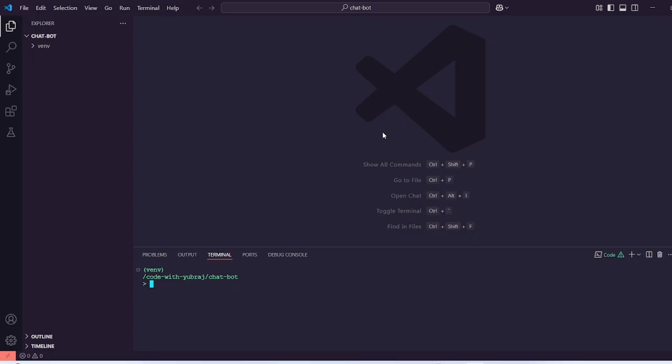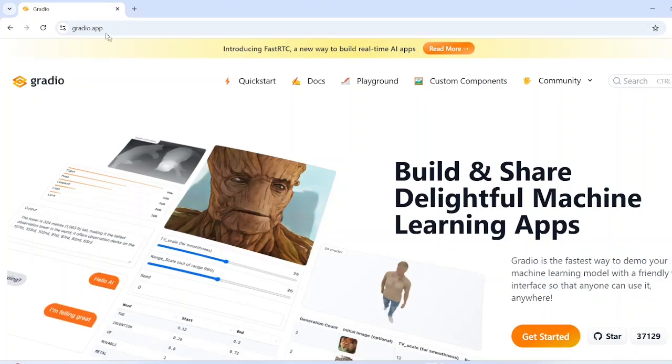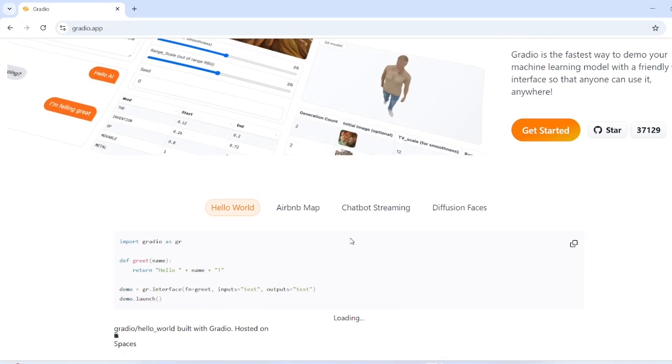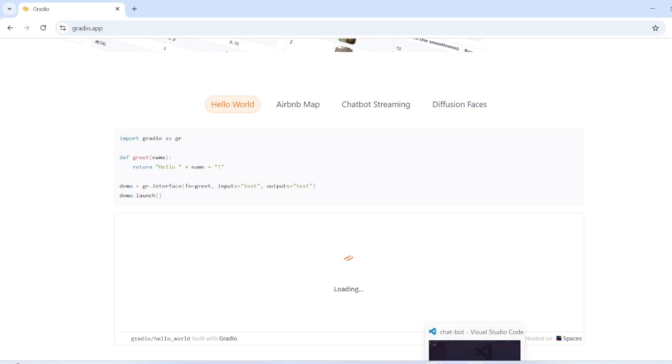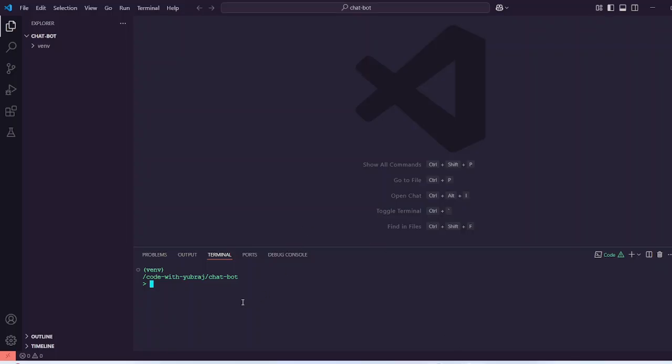Okay, to create a chat app, we are going to use Gradio. You can just go to the Gradio app and see all the code here. So go to your IDE, then install Gradio. You can just do pip install gradio, then Gradio will be installed. It's already installed on my system, so I'm going to skip it.